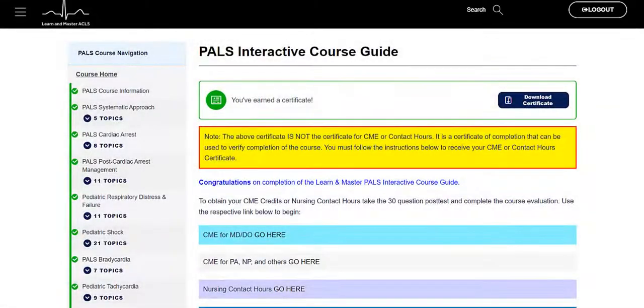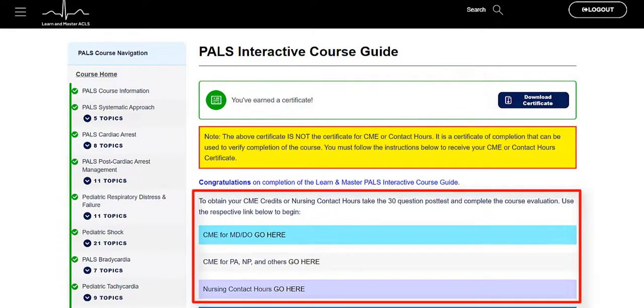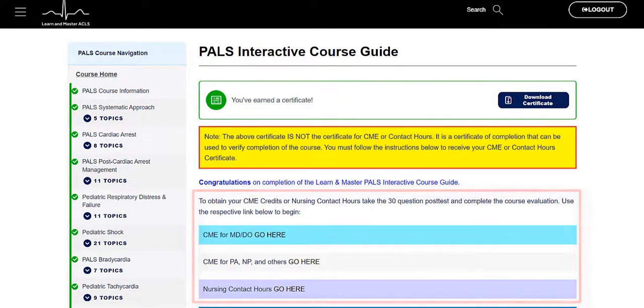When you're finished with the course guide, you'll be provided with a link from the course index page to receive a certificate of completion, and you can complete a 30-question post-test and evaluation to be awarded continuing education.